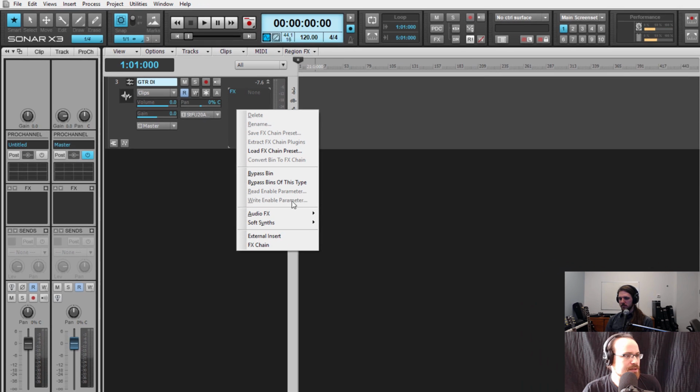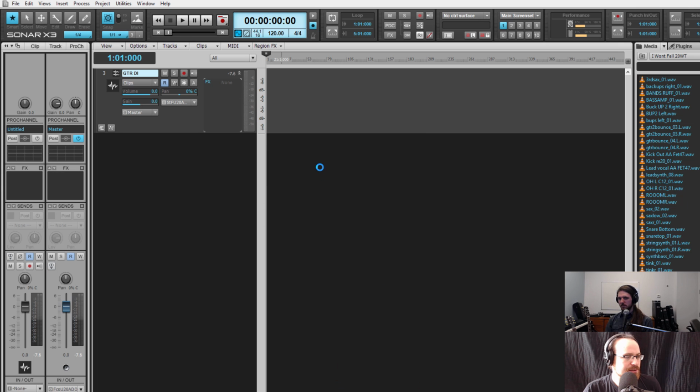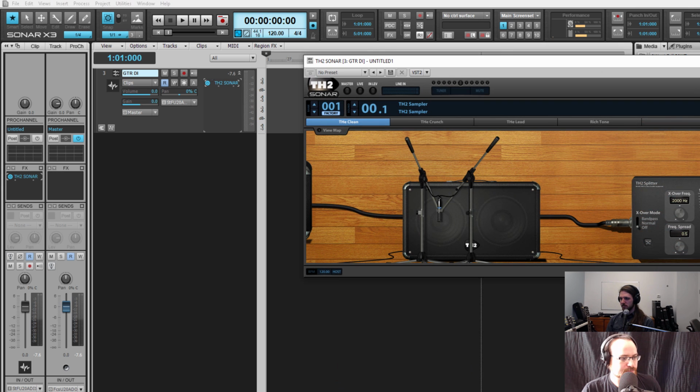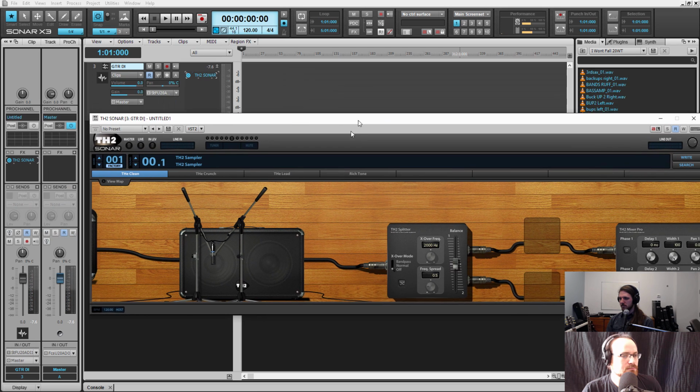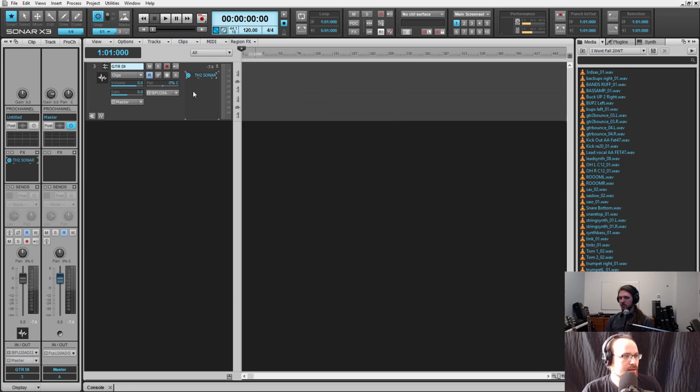And then I drop in my amp effects right here. We'll call it TH2 Sonar. That opens up. I've got my guitar tone, and that's it. There's no other way to essentially track this tone. You can't actually take this tone and track it in real time. So if I were to play my guitar right now, I would only track DI guitar.